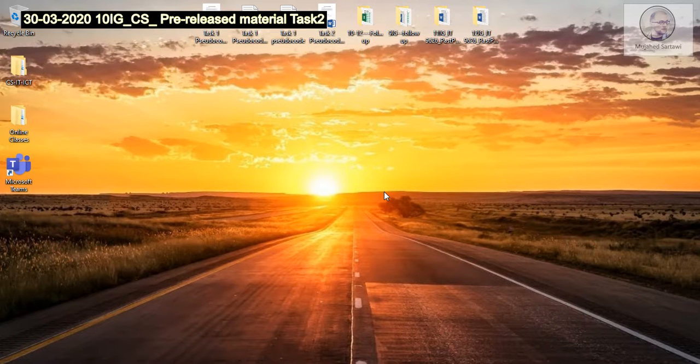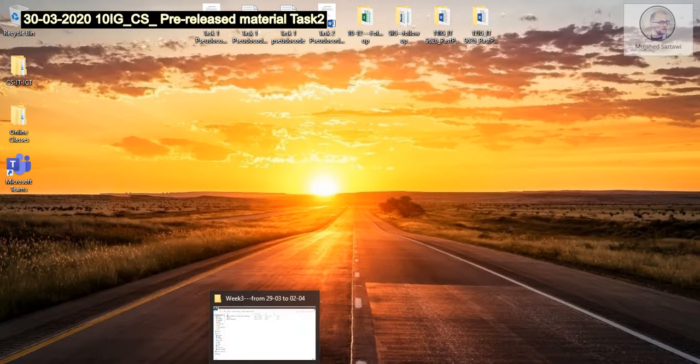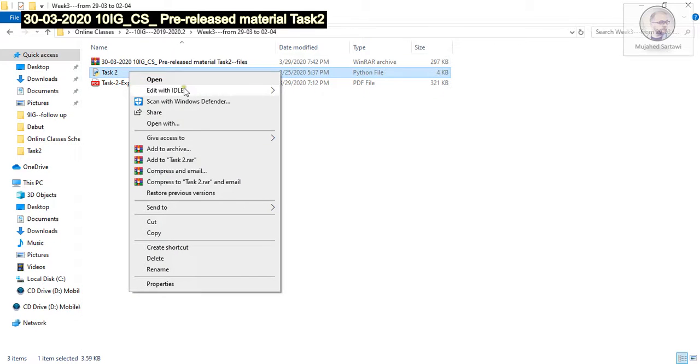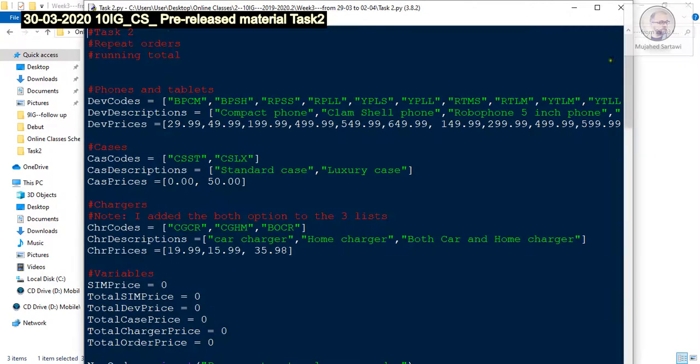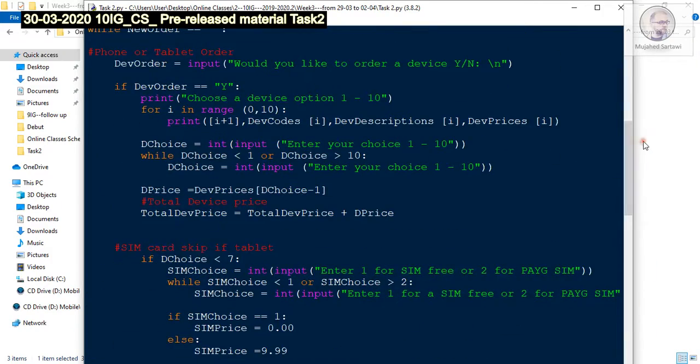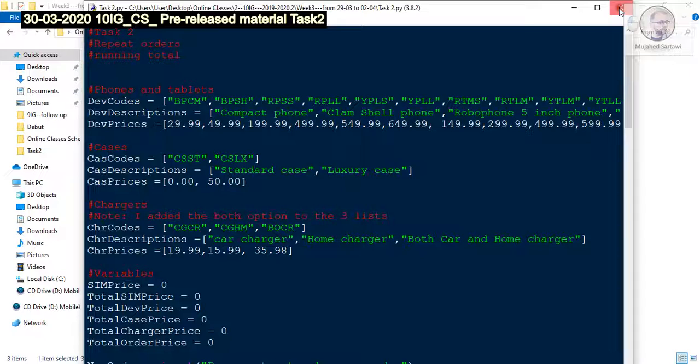Today we will continue talking about the pre-release material of 2020 paper 2.1, and I will continue explaining paper number 2, task number 2. Today I'm going to send you the file of task number 2. This file, if you remember, I showed to you last time. It contains all the work we did last time, the Python code.